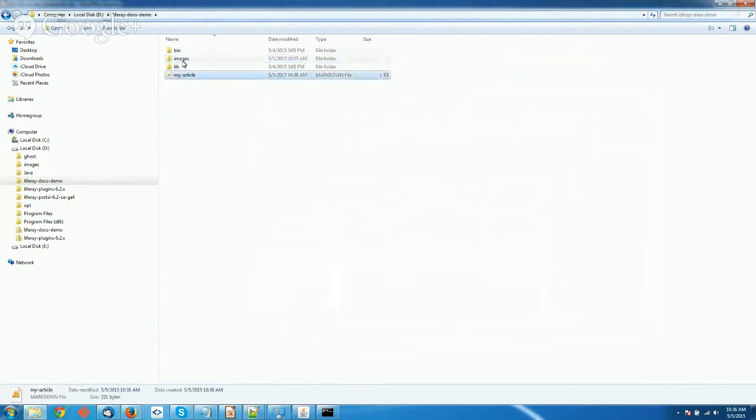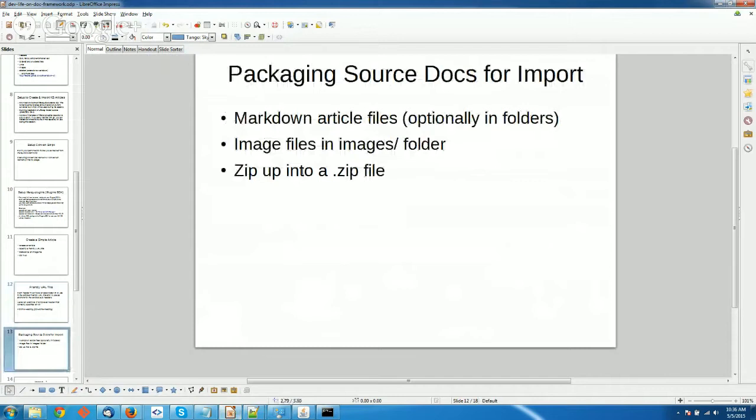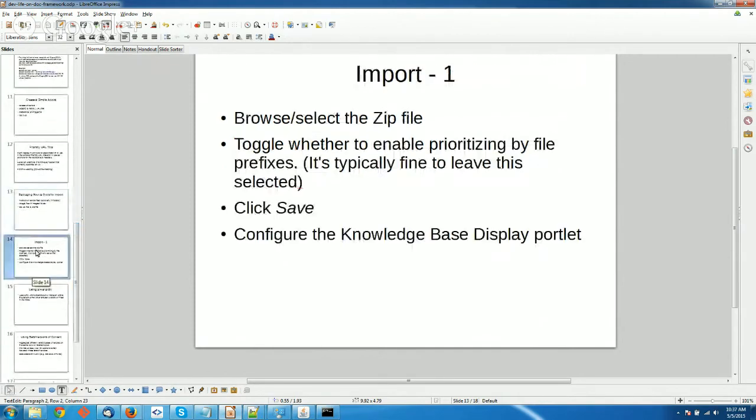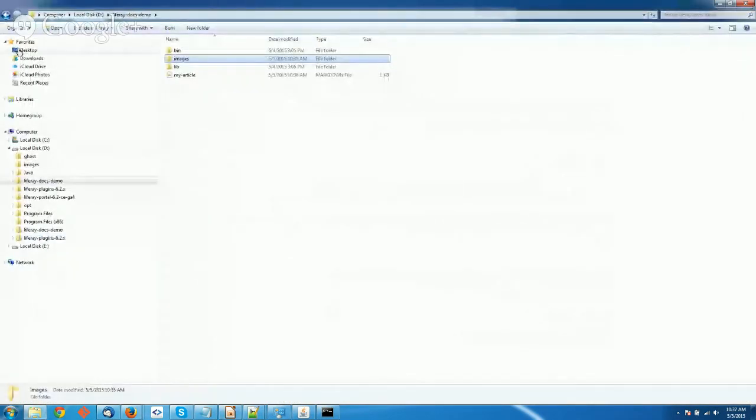Okay, so we have the article, and then we have an image here that I want to reference. So with packaging up your source files, you can have as many markdown article files as you like. Optionally, you can put them in folders and have image files. By default, they need to be in a folder named images. That's going to be in the root of the zip file. So we're going to zip this up, and we'll import it into the knowledge base.